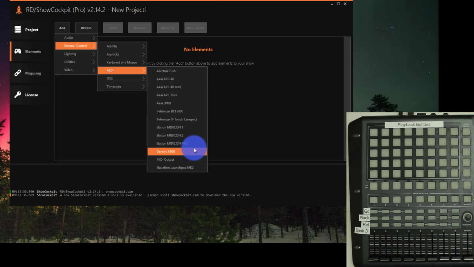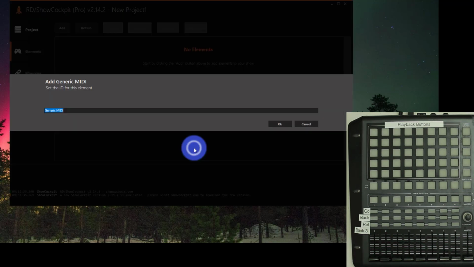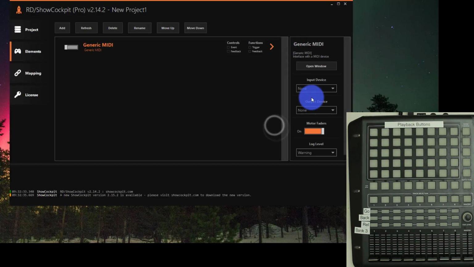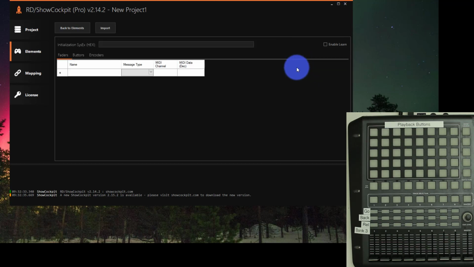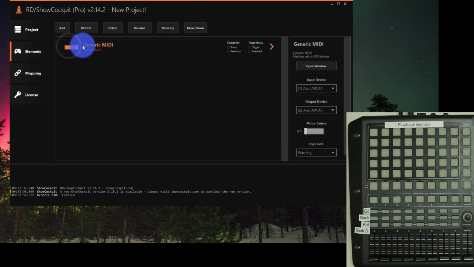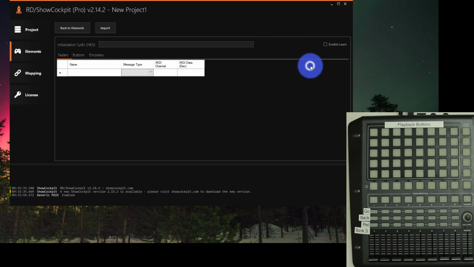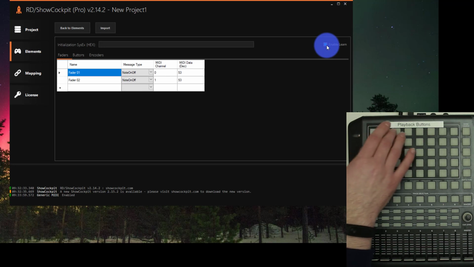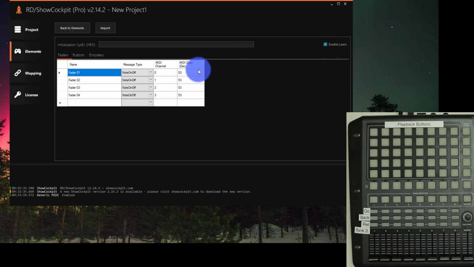Now, you can also patch generic MIDI, which allows you to literally go in. I'll actually do it here. We'll call it generic MIDI. We'll set up our APC40 as the controller. We'll turn off motorized faders because it doesn't have them. And we'll open this window. We can enable learn. Go ahead, make sure we've turned it on. Then open this window again. Enable learn. And now when we press buttons, boom, it maps them into the software.